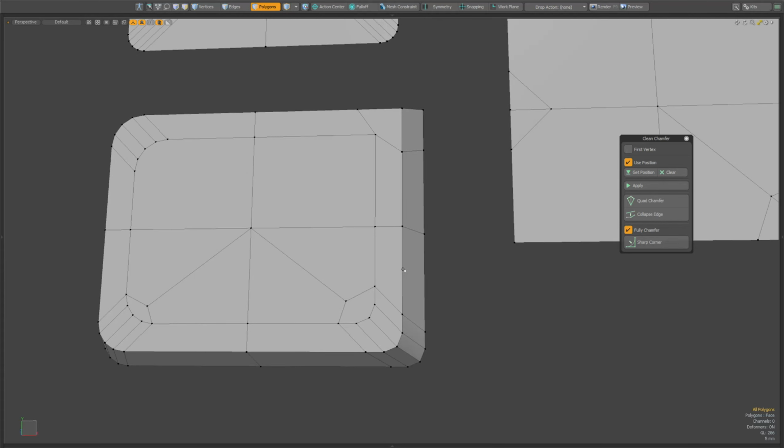Sometimes you may need to collapse an edge into one vertex. To do this, you can use the collapse edge tool. First, you need to select the edge whose vertices will be merged, then you need to select the second edge connected to the first edge, so the vertex that connects the two edges will merge with the other vertex of the first selected edge.